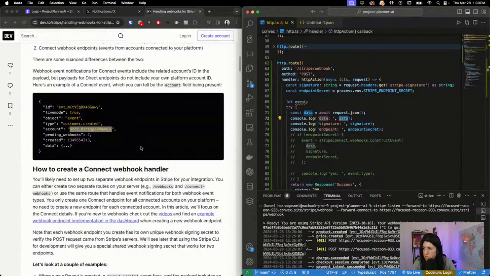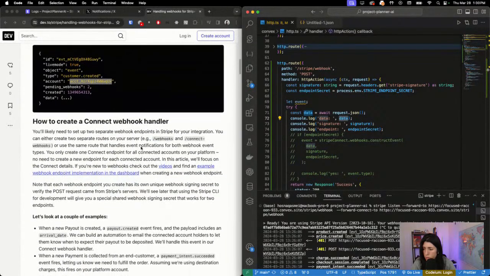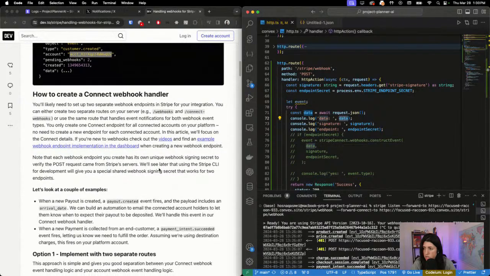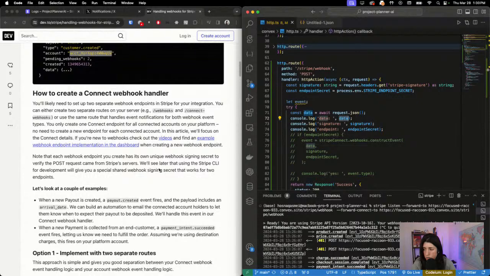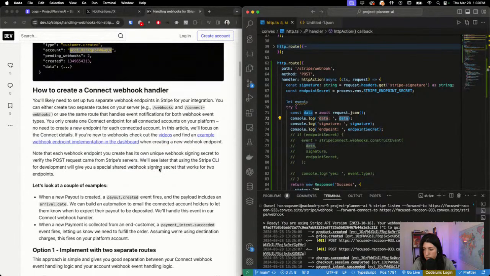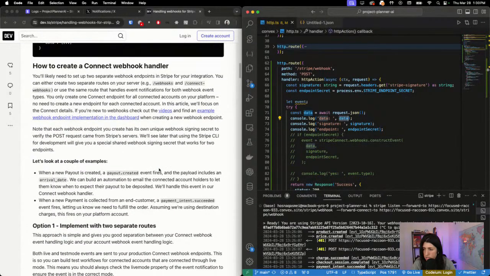Maybe I'm not requesting. You'll likely need to set up 2 separate webhook endpoints in Stripe for your integration. You can either create 2 separate routes on your server, webhooks and connected webhooks, or use the same route that handles event notifications for both webhook event types. You only create one connect endpoint for all connected accounts on your platform. No need to create a new endpoint for each connected account. So I should call my webhooks. Have you tried hitting your Convex webhook endpoint directly with Postman to verify it's working?